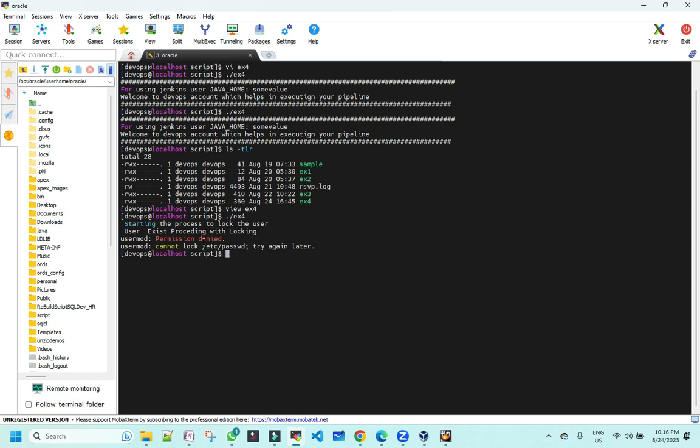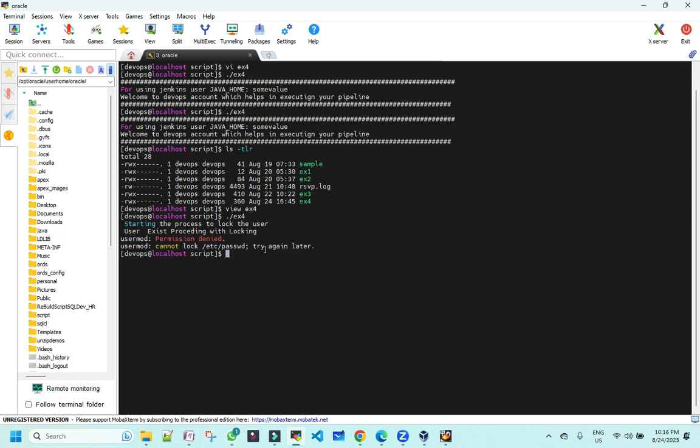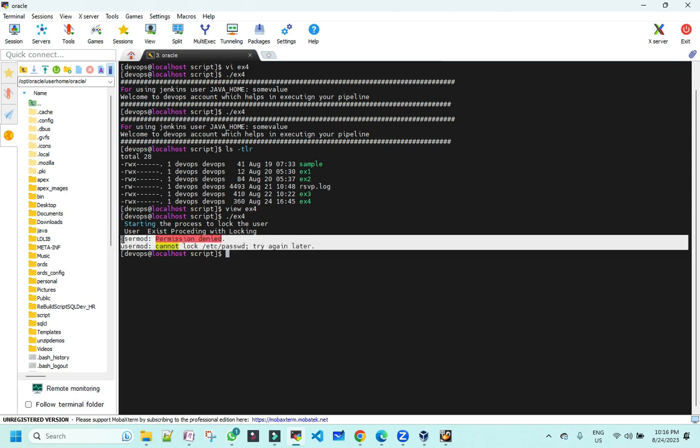Now we are getting an error: permission denied. It says cannot lock /etc/passwd, try again, because this particular file, /etc/passwd, can be edited only by the root user. There is a special privilege that needs to be added so that DevOps can act as root. You have to make it very clear: DevOps cannot change to root. It will act as root and execute that command for the time being, and then it comes out. So how do you do that?